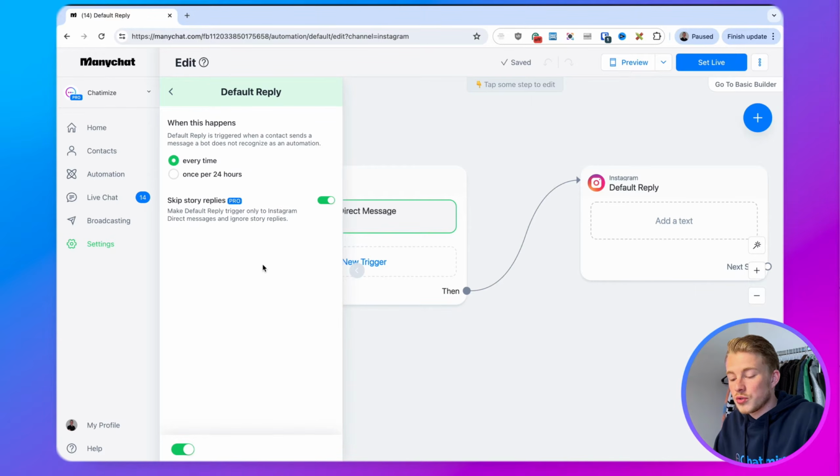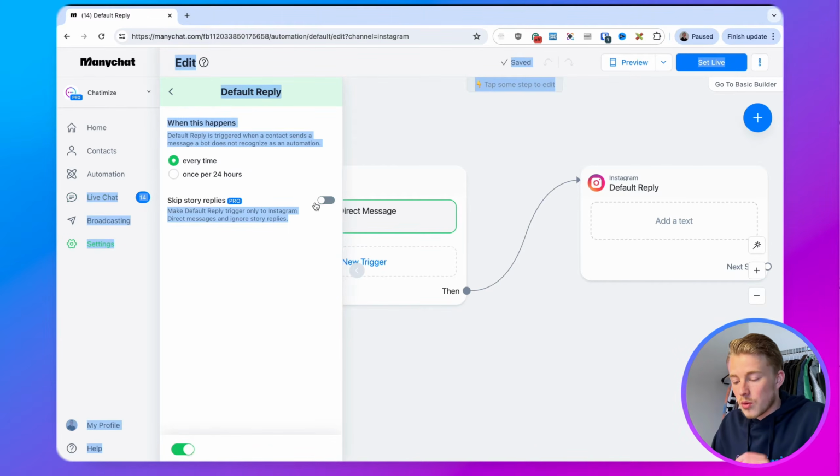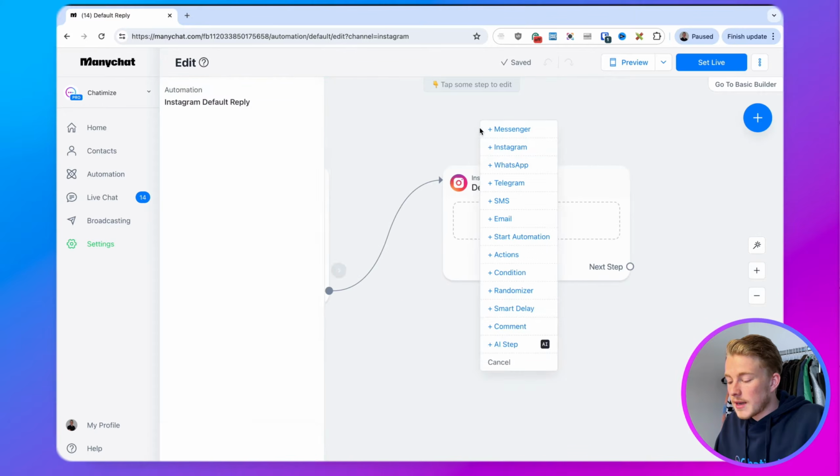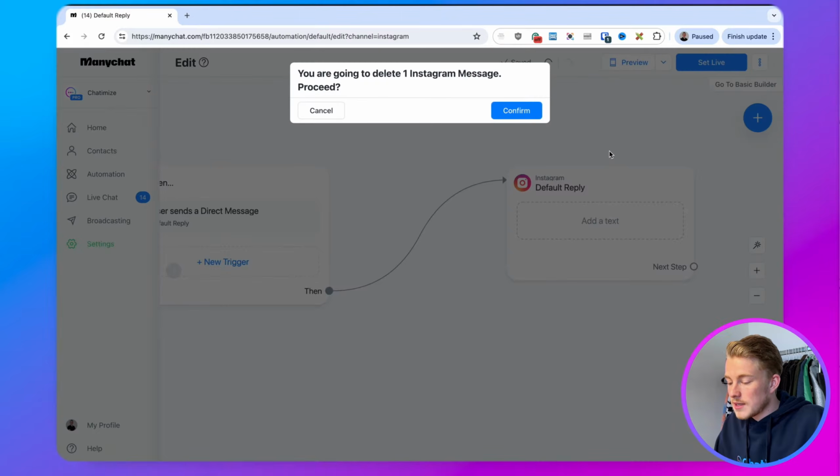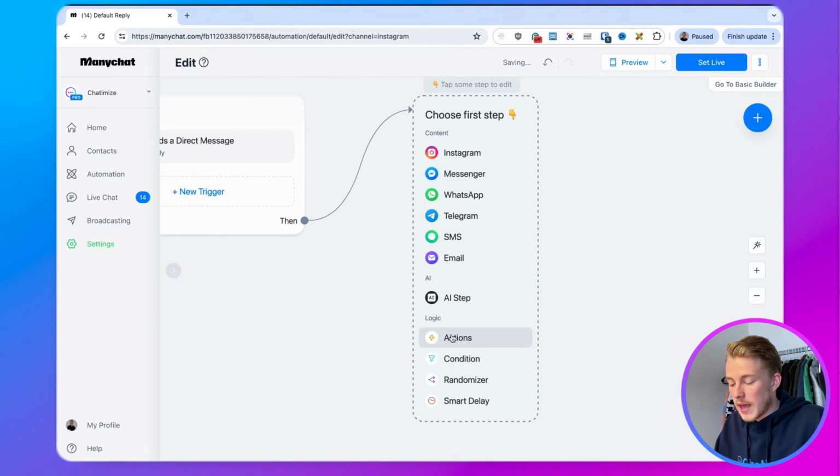And we are going to skip story replies. No, we're not going to do that, because a story reply could also be like a question or anything like that. So we're not going to skip them. And then here we have the Instagram default reply, and we are going to actually delete that. And then we're going to add an action.